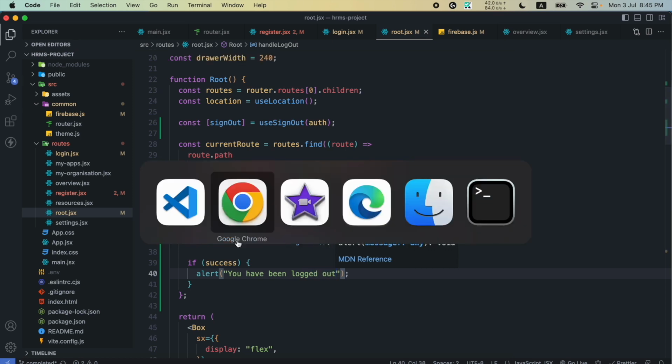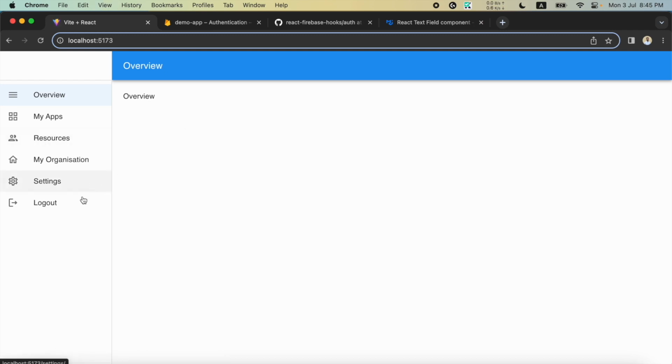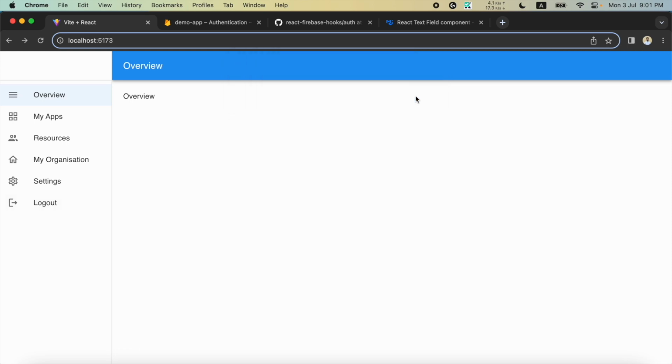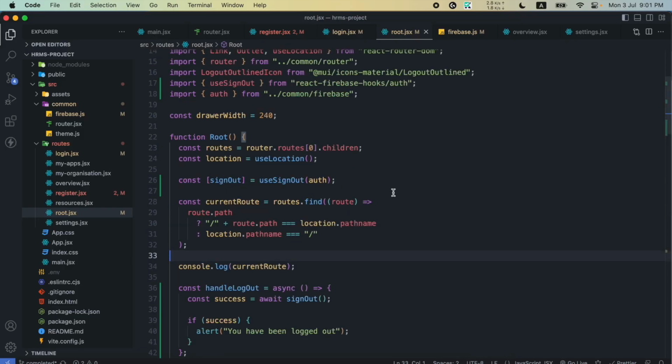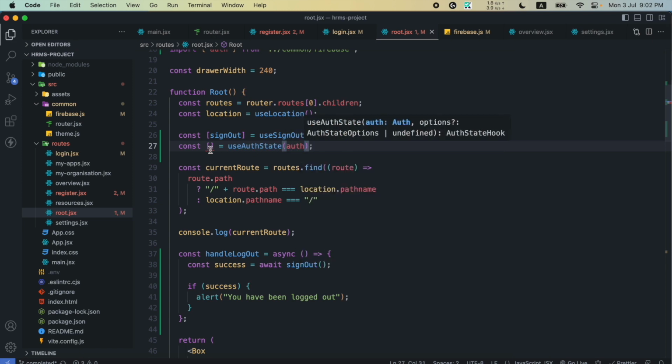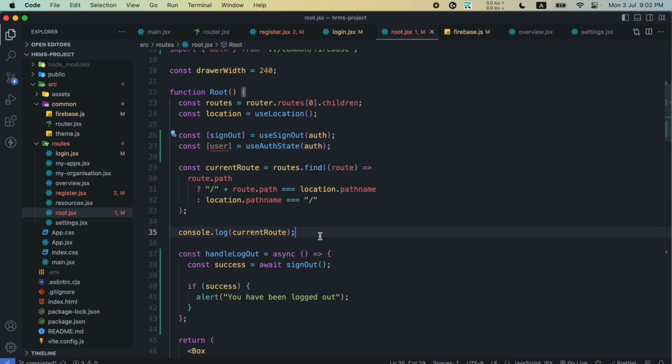Let's test whether this works or not. So, you have been logged out. We can test whether we actually logged out in a better way. Back in the code, I will use another hook, and like the previous ones, it also returns an array. This hook is called useAuthState, and we also have to pass the auth inside of this hook as the argument. What this hook does is give us the user, loading, and error at any time. I just require the user, so I'll just console log the user.